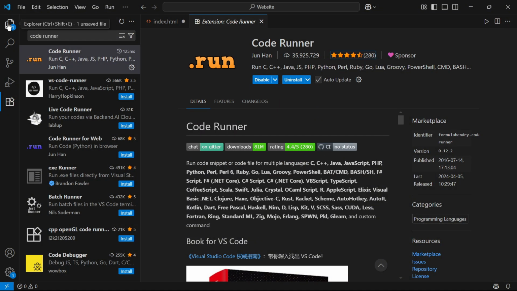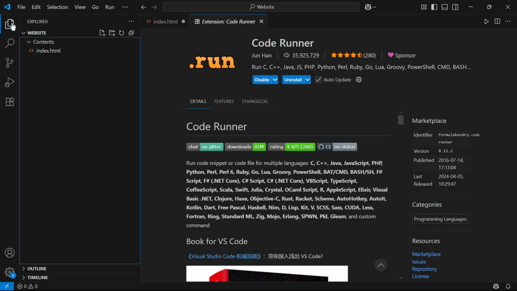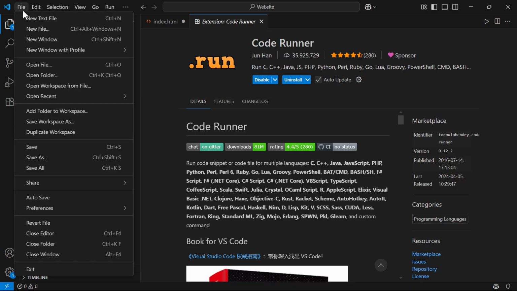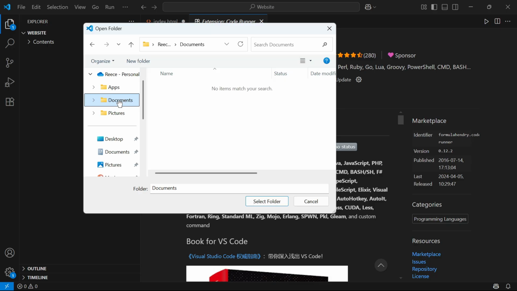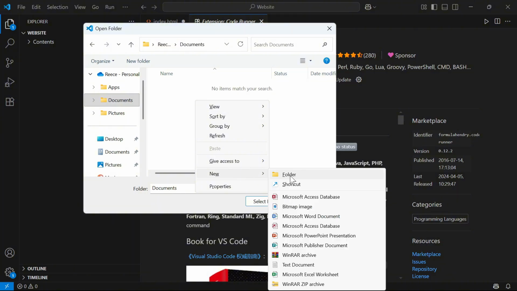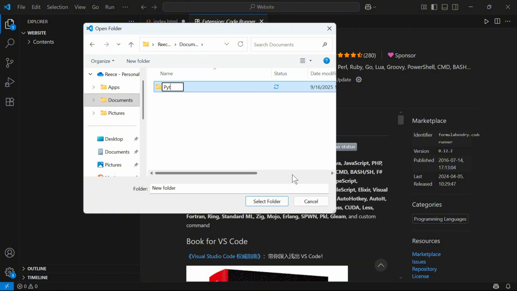You can then go and click on Explorer over in the top left hand side. You then need to click on file in the top left, and we're going to select open folder. Now we're just going to be creating a new folder for our Python files. So I'm going to be saving this in my documents, but you can go and create this folder anywhere on your computer. So I'm going to right click, click on new, and then go and select folder. And then you can just go and give this a name. I'm going to be calling it Python. Make sure to select the folder and then click select folder.